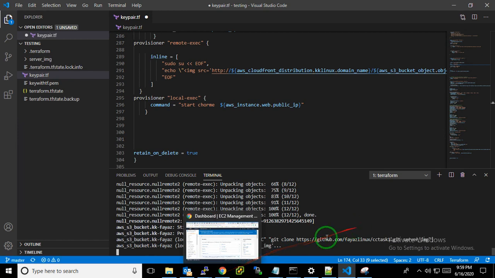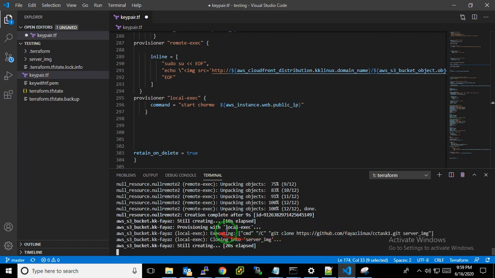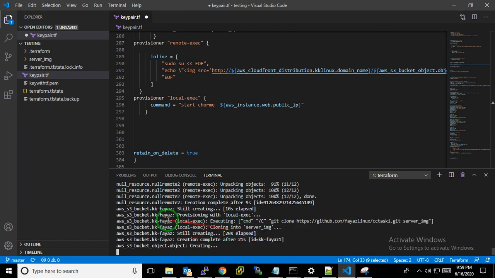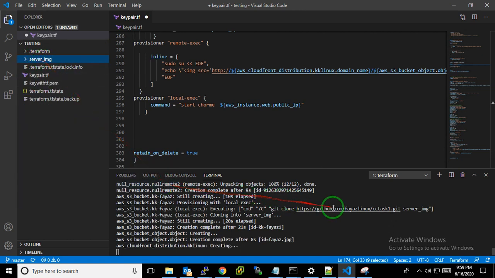So now the git clone is downloading on my local machine. You can see this come up here, my image server. My three things are now downloading on my local machine. This is the server image name. So it's now uploading my image.